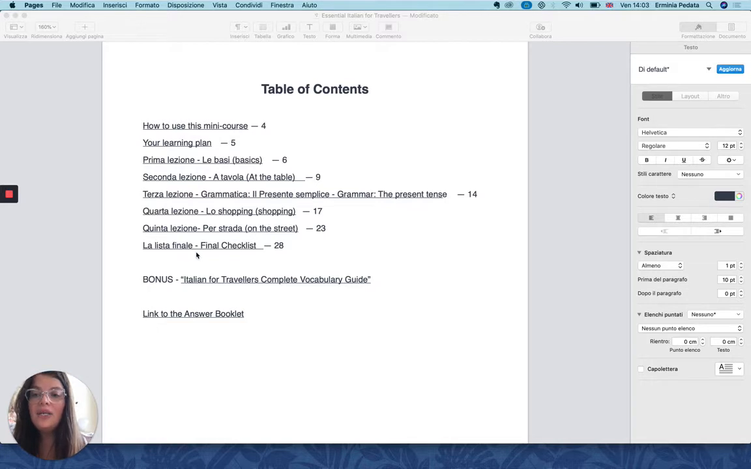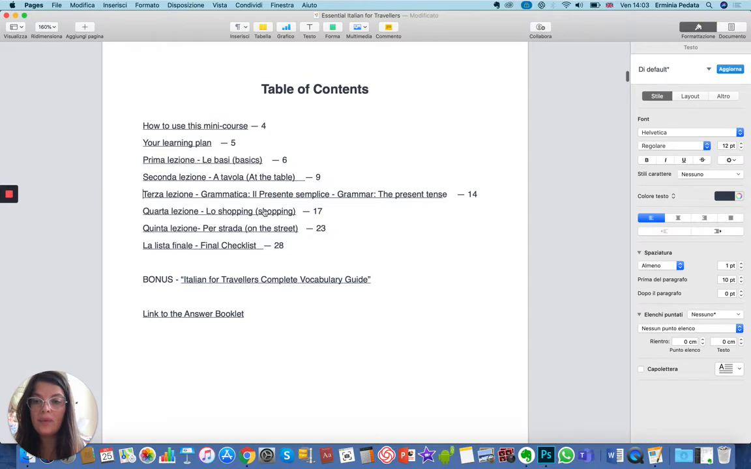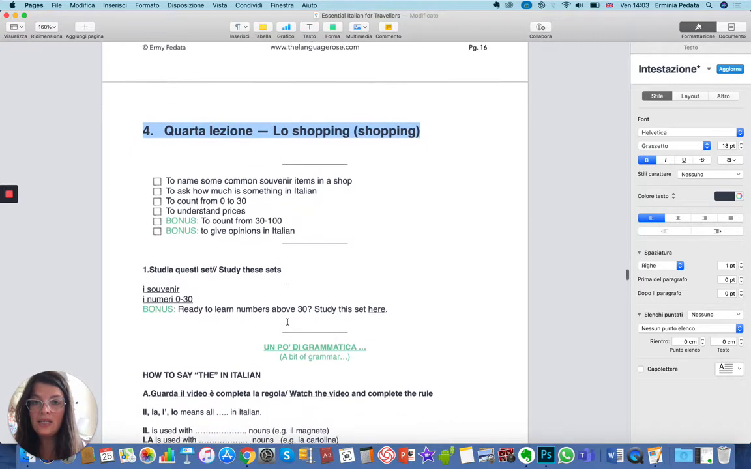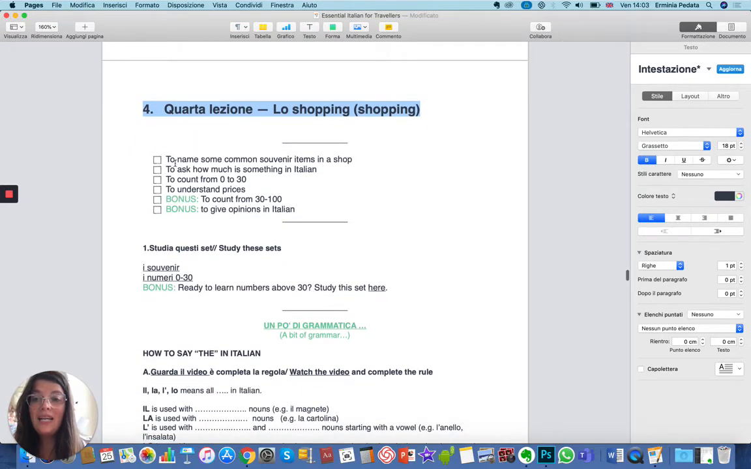And finally, you have a checklist, which I am going to show at the end, but let's take a look at the quarta lezione so you can see what is actually inside a lesson. At the beginning of the lesson you will find a checklist, and this checklist covers all the things that you are going to learn in this lesson.